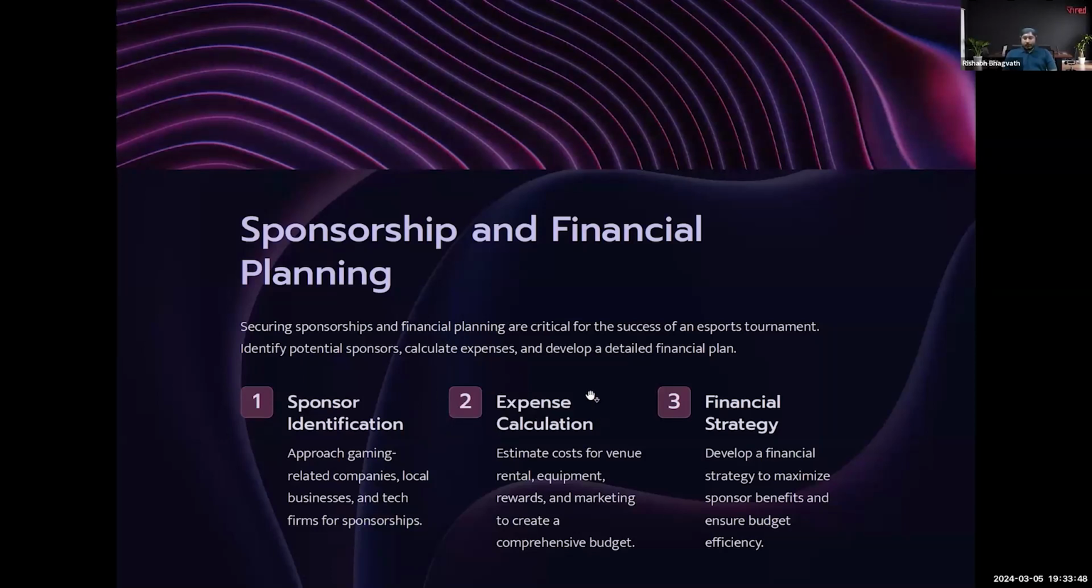Next is expense calculation. So estimate costs for venue rental, equipment, rewards, and marketing to create a comprehensive budget. Of course, this is a no-brainer. You need to be very clear as to what your expenses would be. You need to calculate that well in advance. And when you're going for sponsors and when you're making a pitch, it is very important to be very straightforward with them that these are the expenses, and that's what we would be looking for in a sponsorship, right?